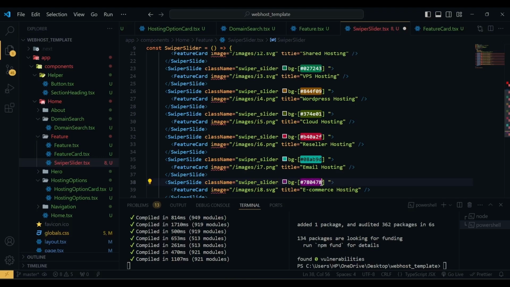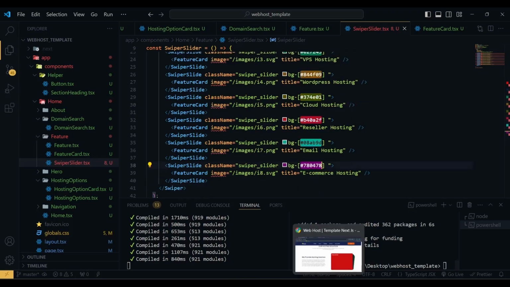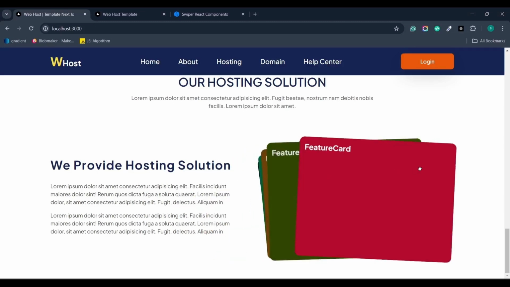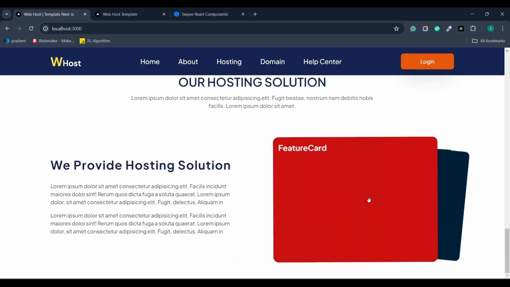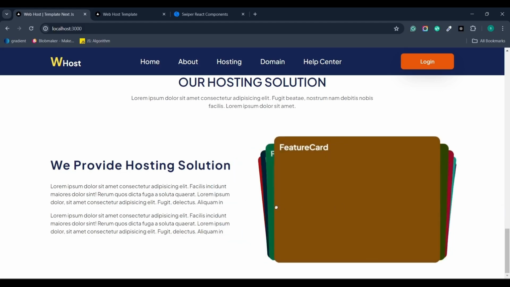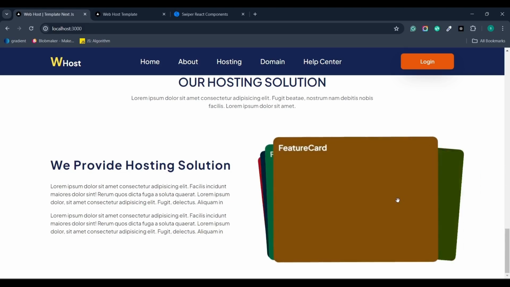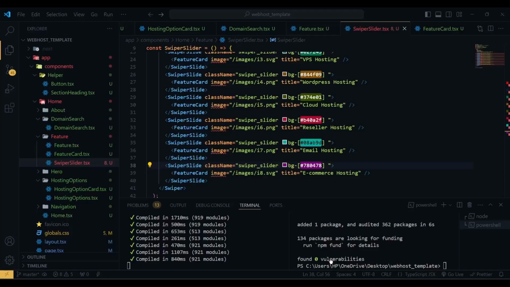780478. So now if I save, here you can see we have our slider working perfectly. We have this different type of background color, and our slider is looking very nice. Next we have to receive these props in our feature card and build a feature card content.